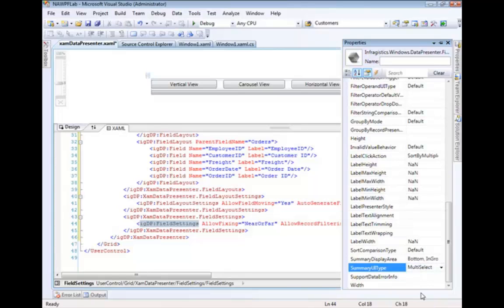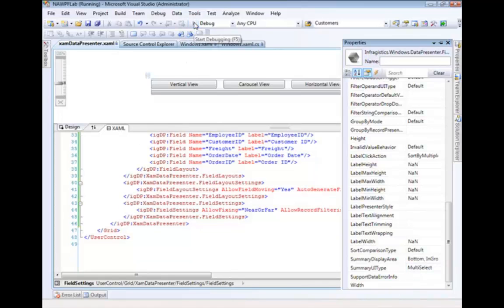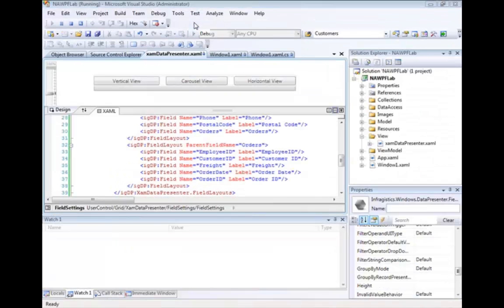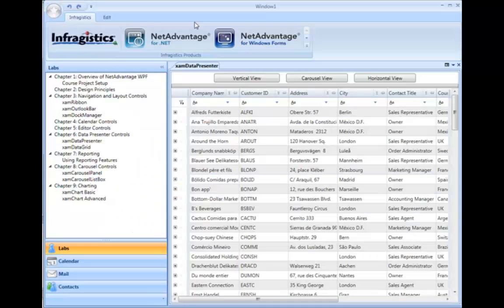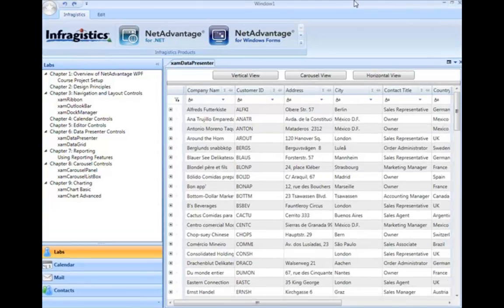Once that's done, go ahead and run the project. Now you can see in the XAMDataPresenter tab, numerous features are enabled. You can test sorting, multiple field sorting, row summaries, and fixed fields. This completes Task 1 of Exercise 2.